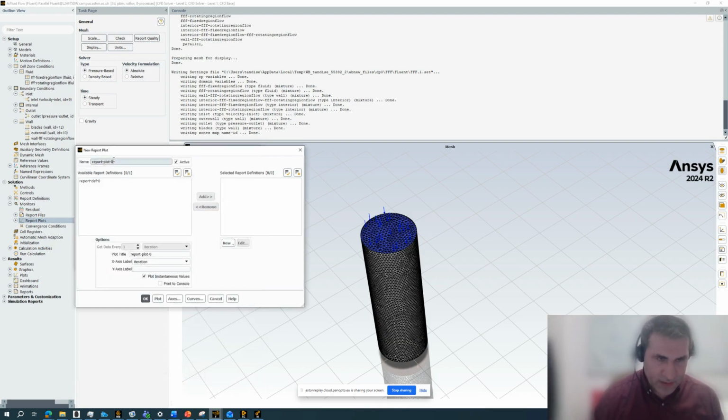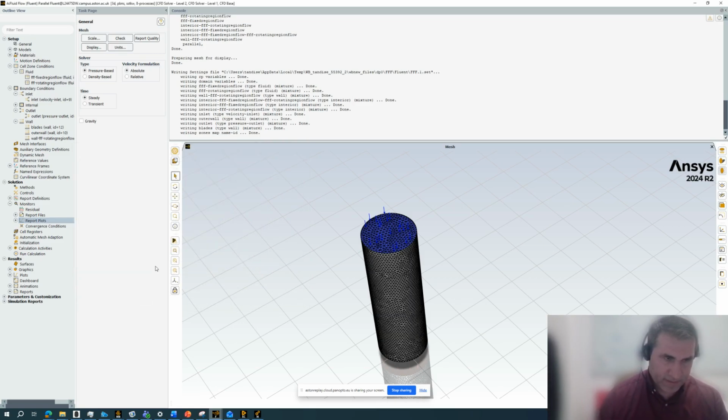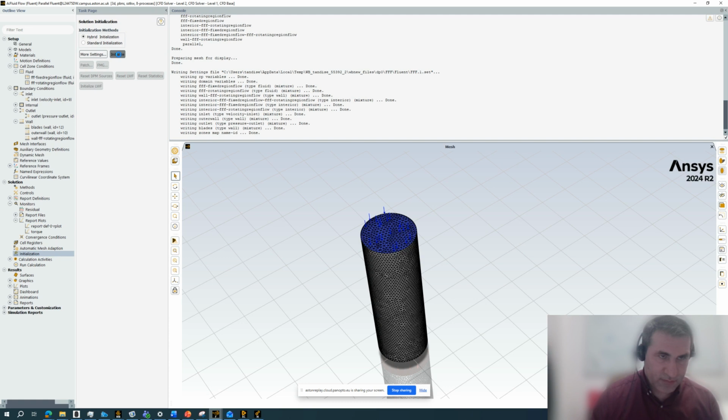Print it here. I like to use some naming, which is moment or torque, let's call it. That's the torque that we need. You can call it torque as well here. Then click OK. Then click OK. So you can see 2 items are created here. Then I can initialize my simulation.